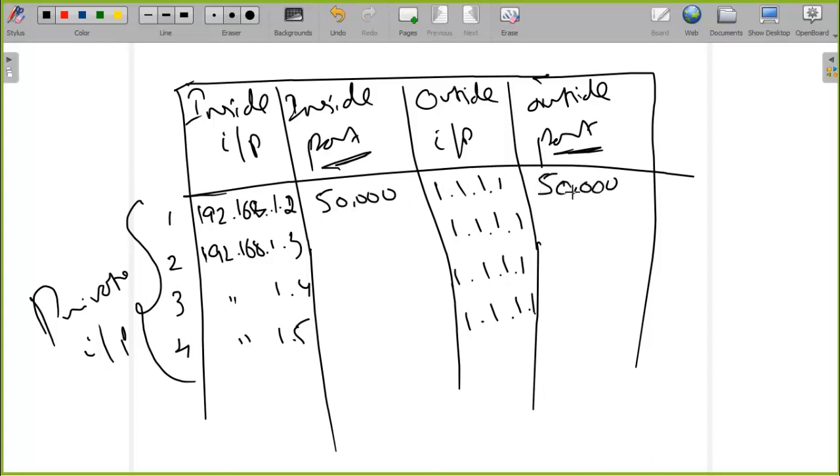So now my request is translated. My request was initially generated by a private IP address, and that request is converted into a public IP address. So now this is the source IP and this is the source port. And what is the destination IP? YouTube's IP. And the destination port, obviously, is 443. So the request will be sent to youtube.com.